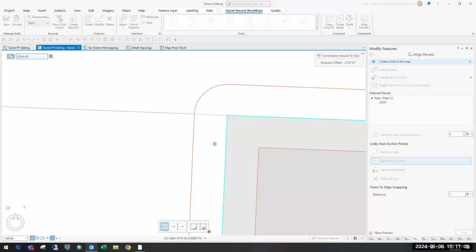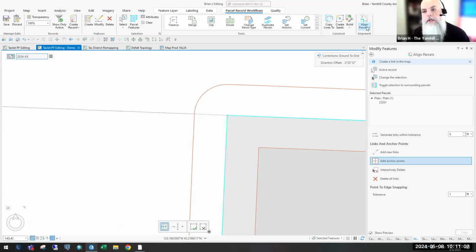What's that little buffer that's surrounding the lines? When you click assign or align parcels, it automatically creates that buffer. It will do an auto select. The auto selects never worked real consistently for me, so I just place my points myself.